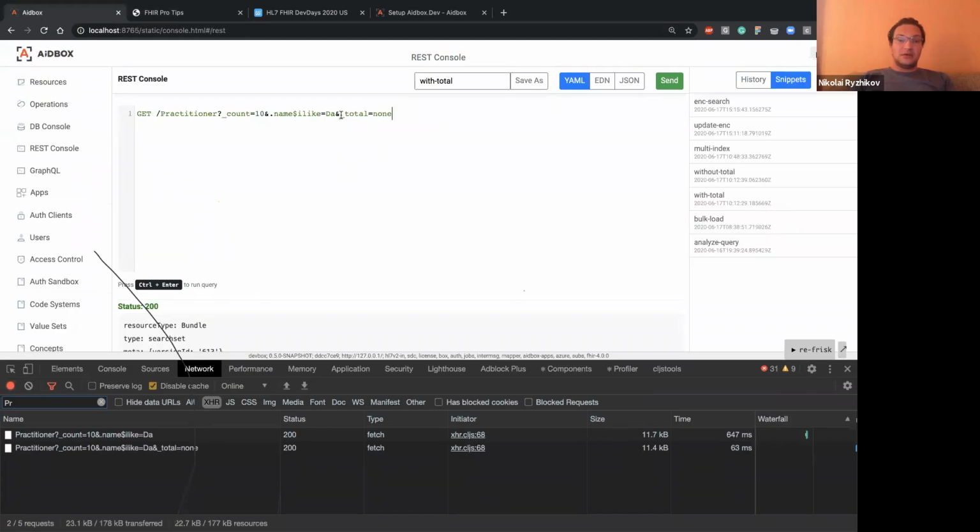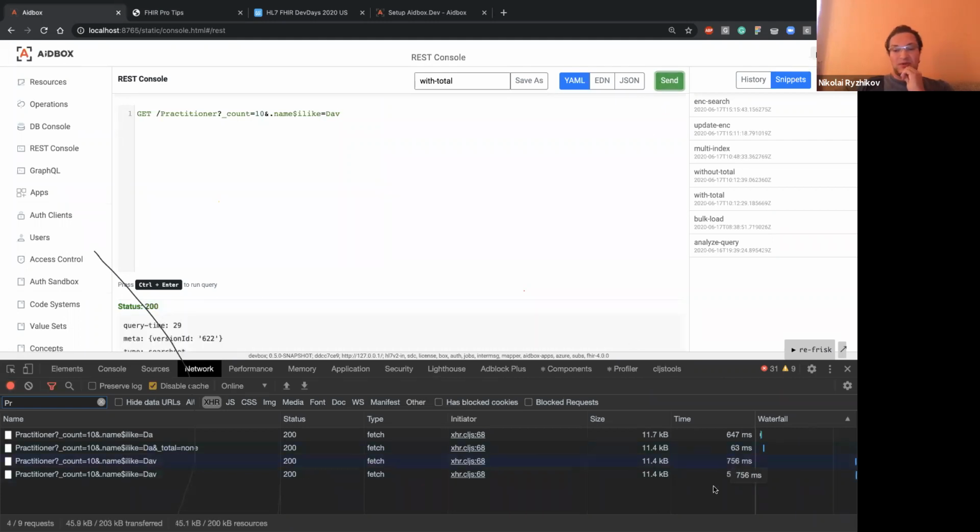Let's say, we already saw this query. We are searching for the data and we see it takes almost a second. If we run it a second time, it will probably be faster because the database moves the data to memory, but it's still slow.